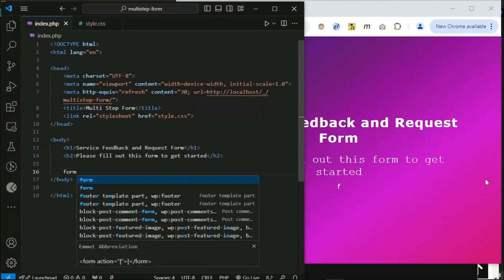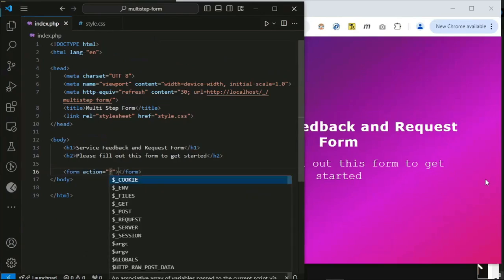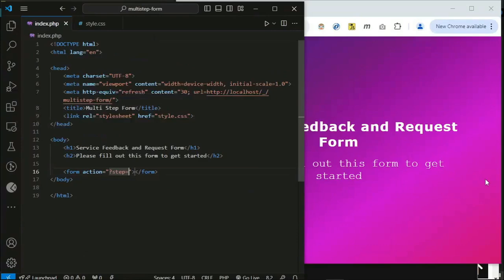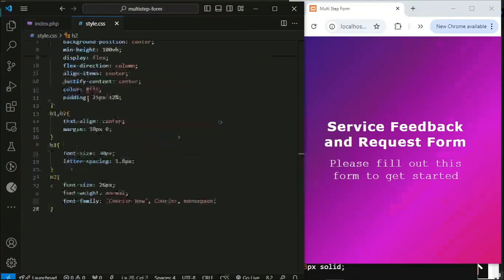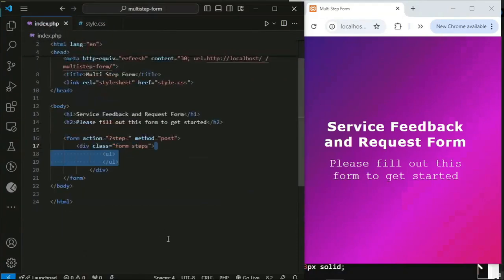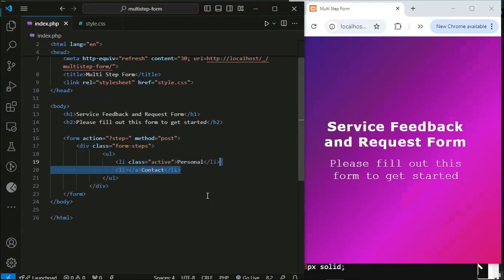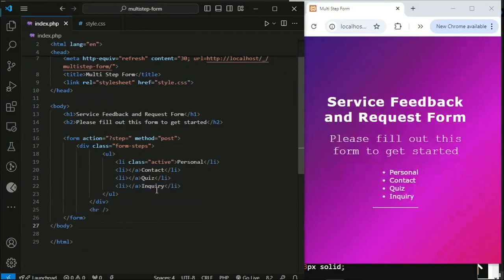Then we're going to add a form. For the action, we're going to put action equals question mark, step equals, and then leave that blank. Then we're going to do method equals post. Okay, now we add a div with a class of form steps. This is the class name that we're going to use, so let's type that here, dot form-steps. Alright, let's go back over here, add an unordered list, first list item, second list item, third list item, fourth, and then I add a horizontal rule at the bottom.